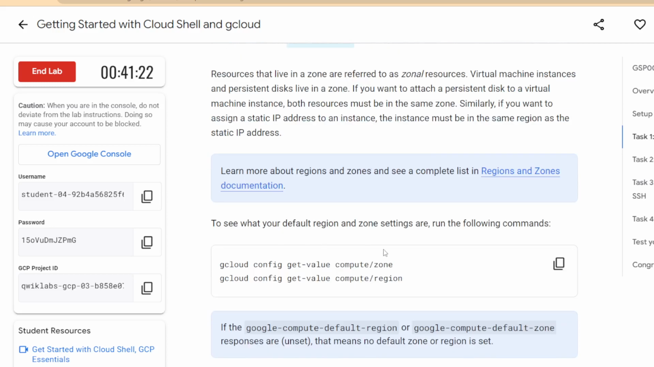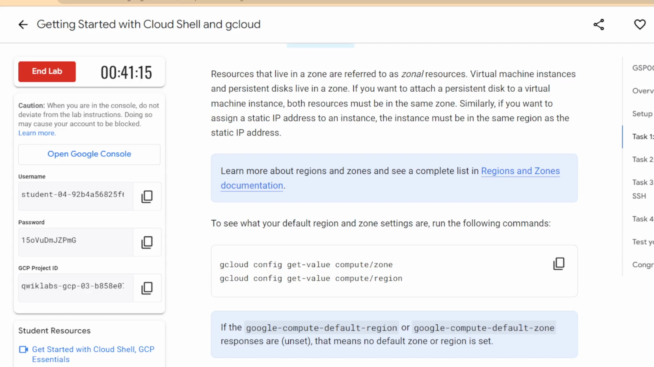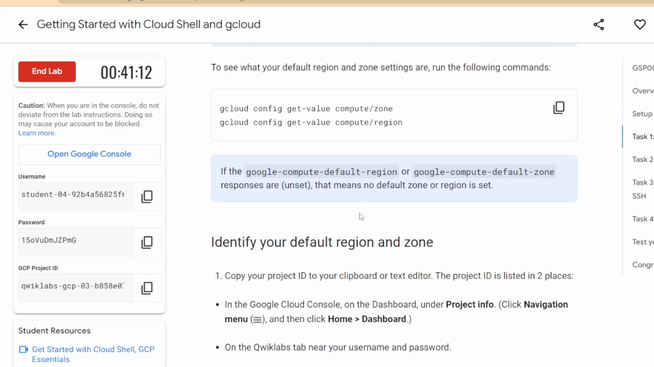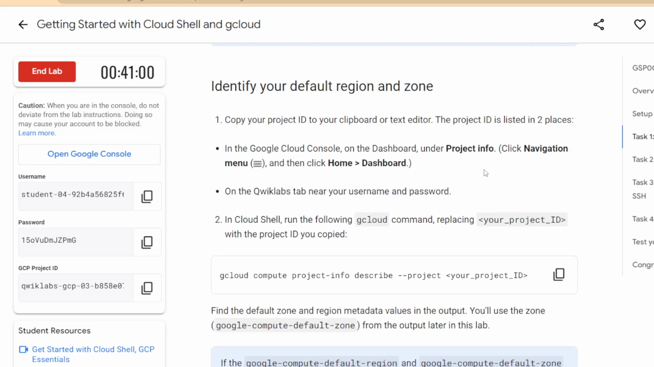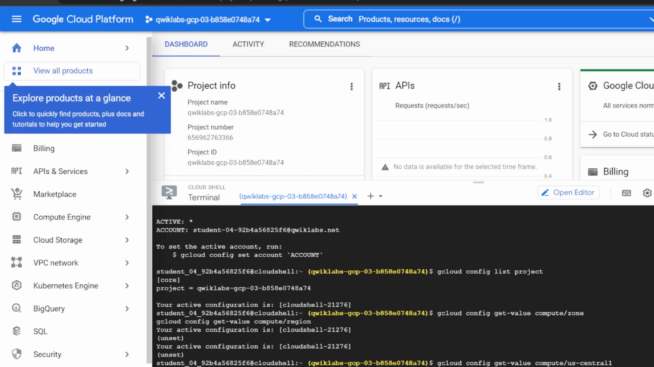To see your default region, you will see this type of error occur because it is not set. This is basically an unset region. If the region and zone responses are unset, that means no default region is set. So we have to set what our region is and what our zone is. So leave it. Next, go to the next task, copy from here to here. As a beginner, try all the commands, then all concepts will be clear.